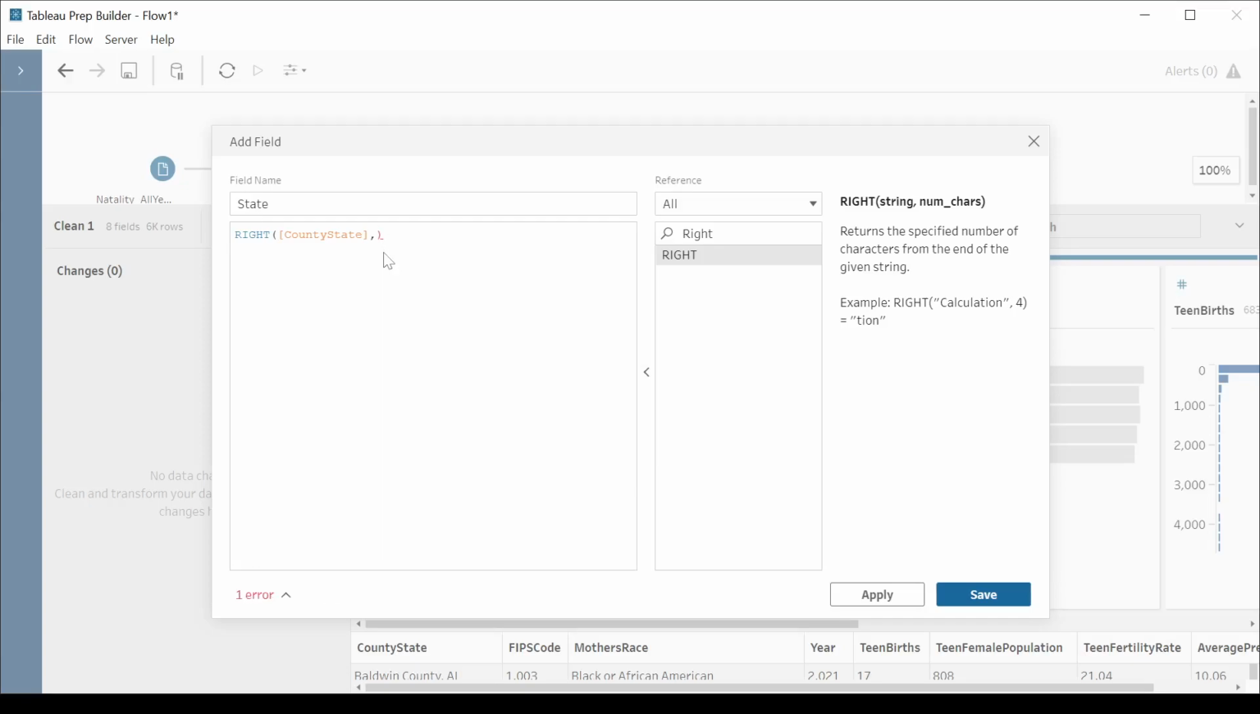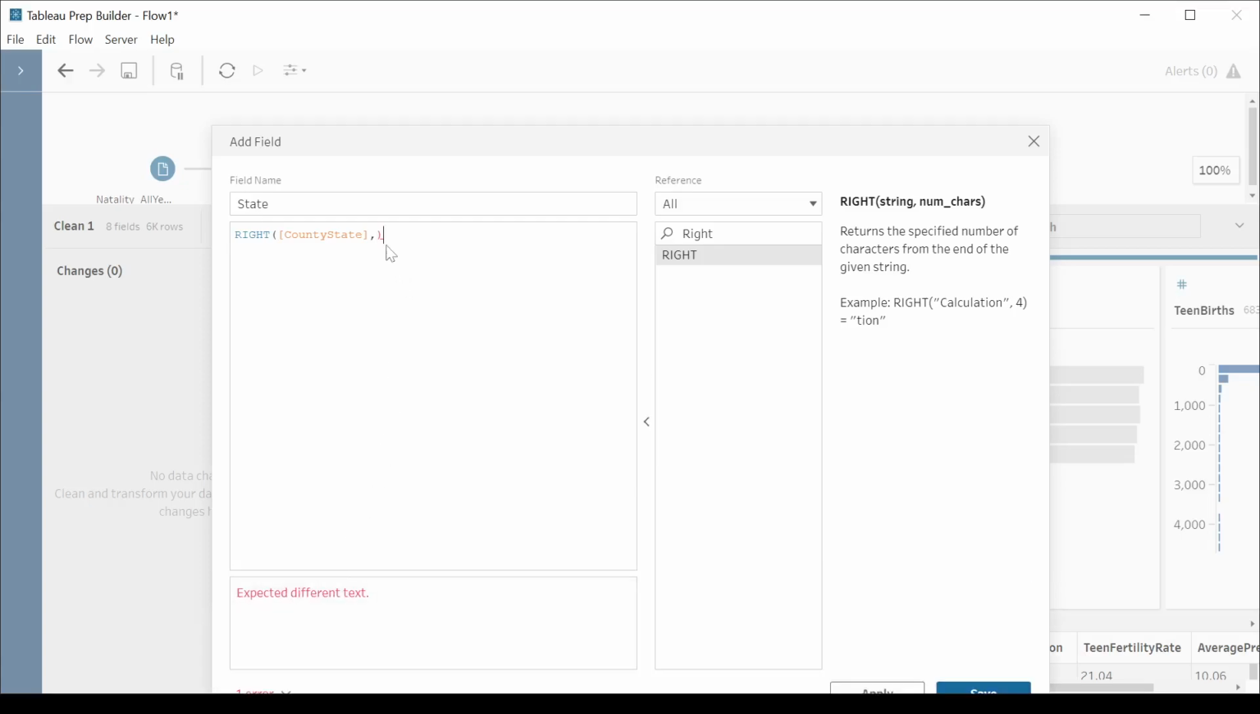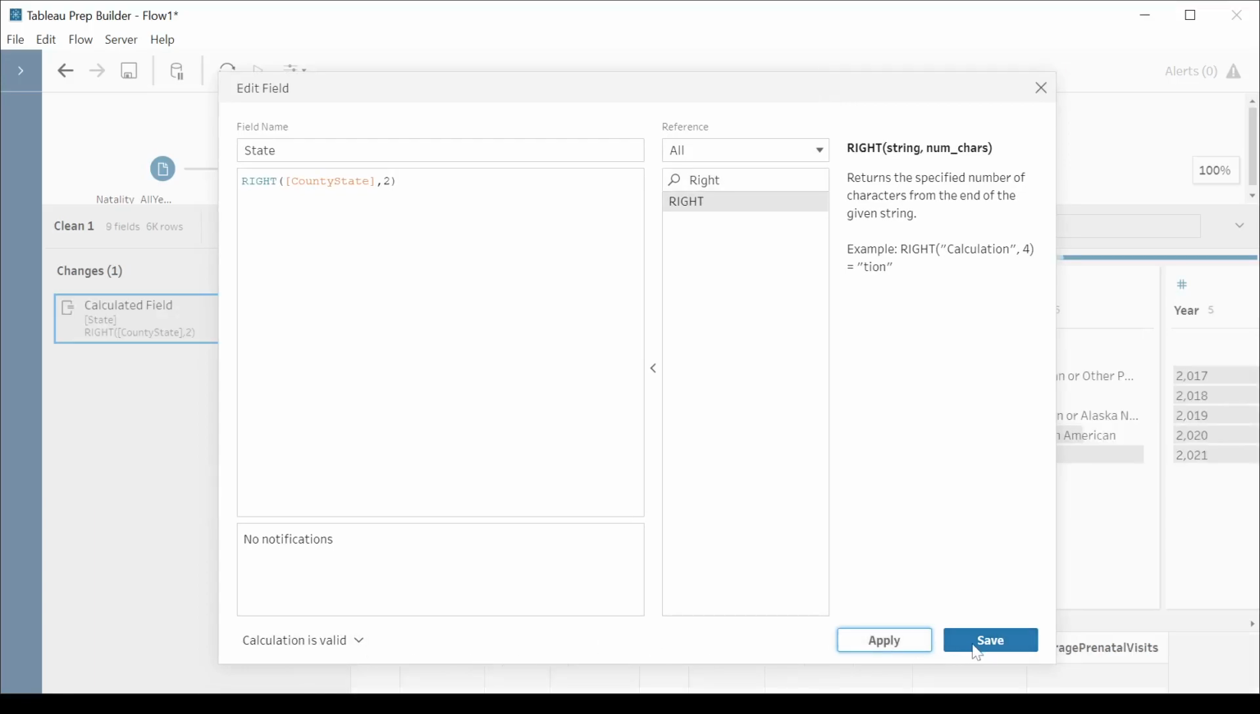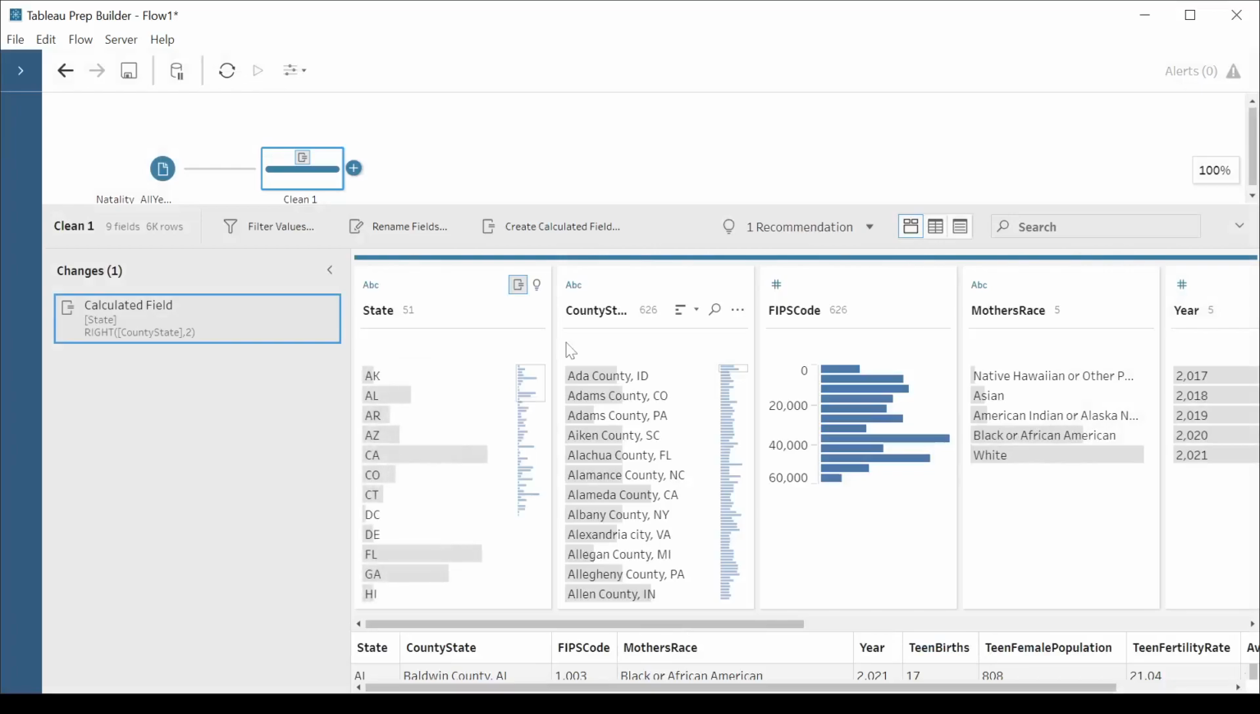If the function is not being implemented correctly, you'll see an error down here, and then information about that error is provided as well. So we want a 2 there. Oops, pull that up a little bit, and that'll tell you now that that calculation is valid. So let's go ahead and apply that, save that. You can see what the changes were here on the left, and then maybe we should label this step. So we'll call that a mutate for state.